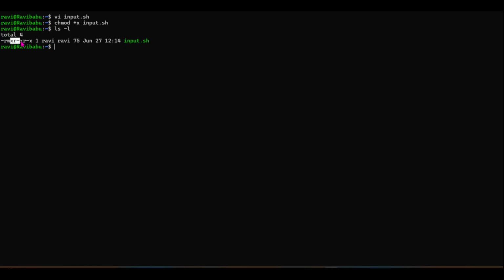Give the permission chmod +x input.sh, enter. To verify that, ls -l, right? So we got the permission. Now let's execute this ./input.sh, enter. Now you can see it is asking for the input, enter your name, right? The read will ask for the input here. Let's enter Babu. The name is Babu, enter. Now you can see welcome Babu.